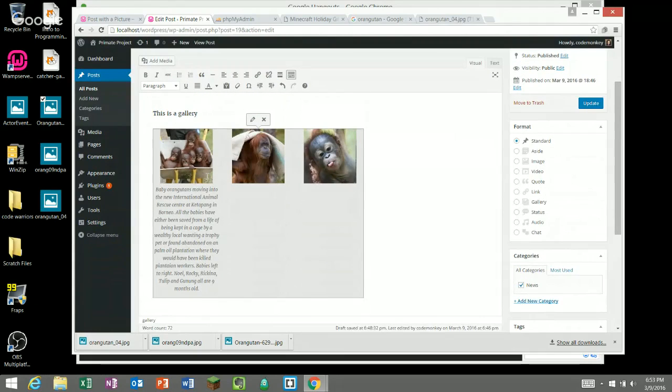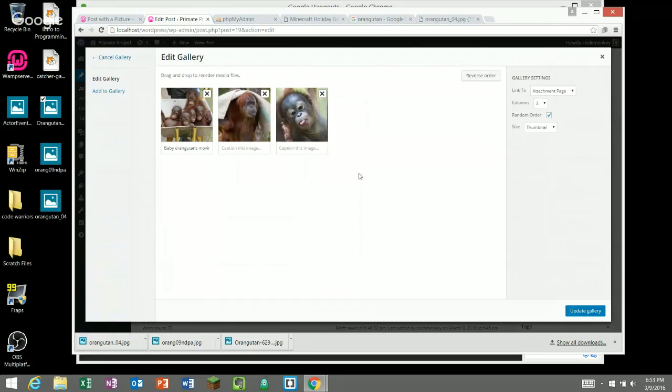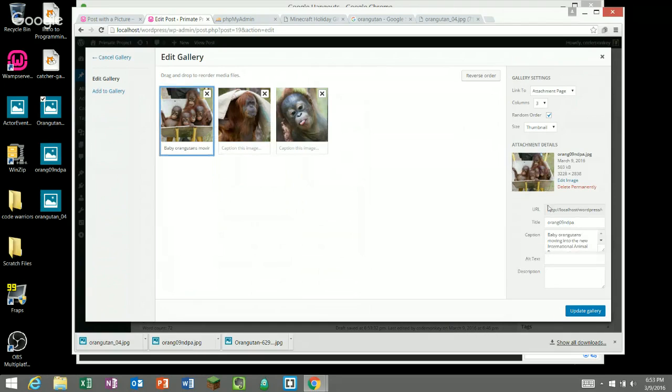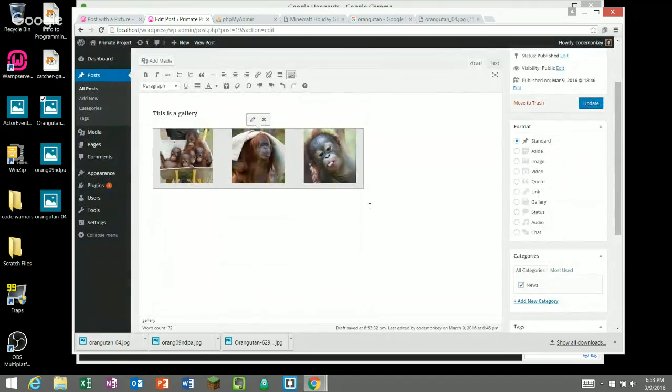If you wish to edit the gallery, you can just click anywhere on it. And then notice there's a little pencil icon. You can click on that pencil, and that'll take you back into the Edit Gallery screen that we just saw. So again, in theory, you should be able to change the order. You can, like, let's say that I don't want to have captions. I can remove the caption. And then when I update the gallery, it's going to affect what's on the page.